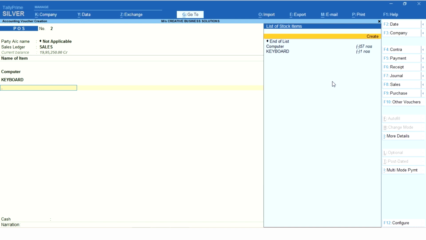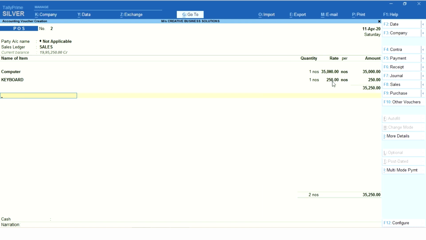So in this case, if the customer is paying 20,000 rupees through card by using a debit card or a credit card, and the remaining 15,250 paying through cash, how do we enter these details in POS? We are getting only the cash option here. So in this case, in the shortcut key panel, we have an option called multi-mode payment. So we go with the multi-mode option so that we get options like gift, credit or debit card, cheque and cash. So the payment can be received in these methods.